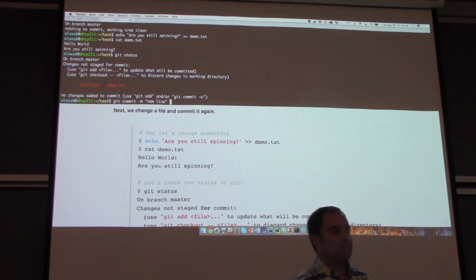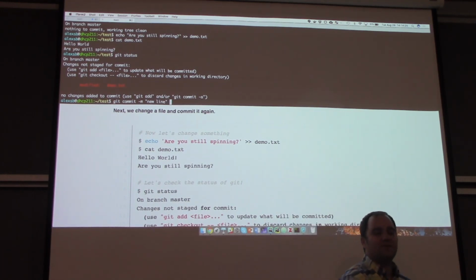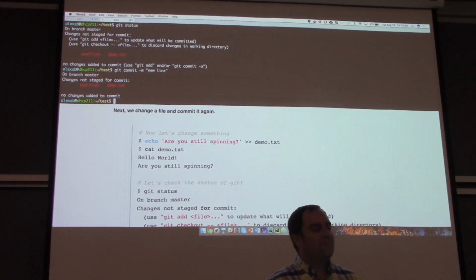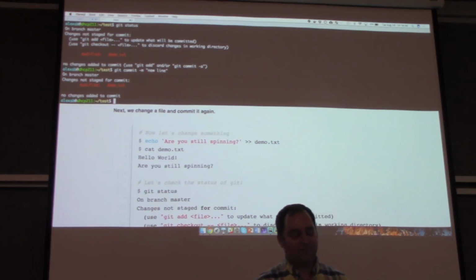What happens when I run this line? Not working. Yeah, it will not do anything. The reason is that you always have to add a file. Even when you change it, you have to re-add it.